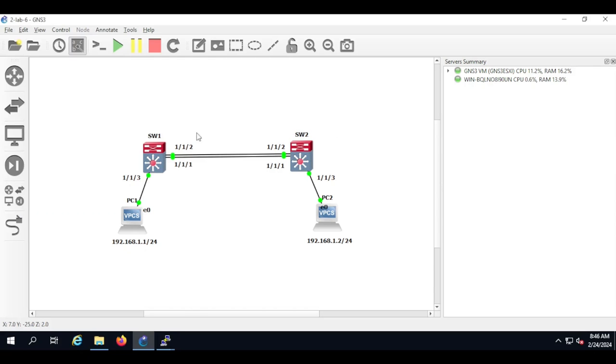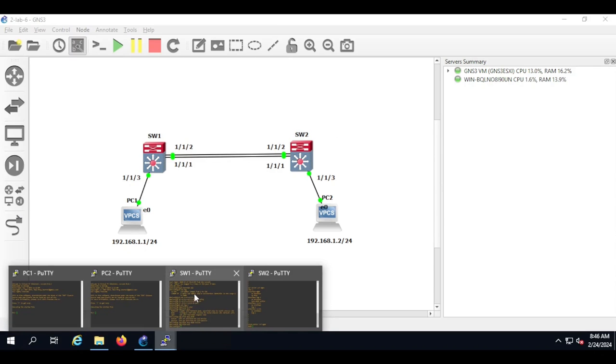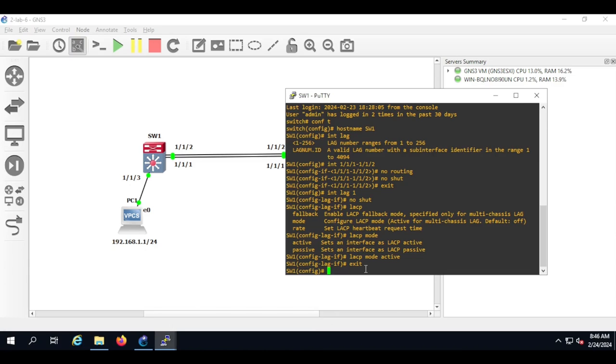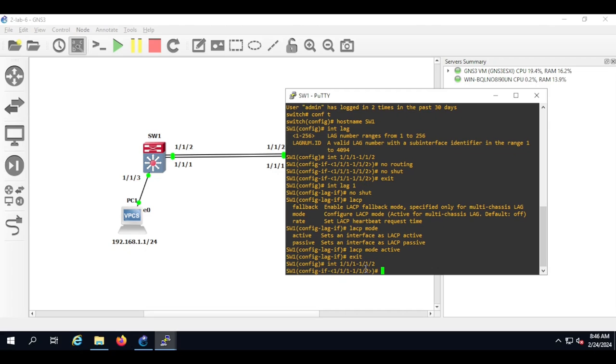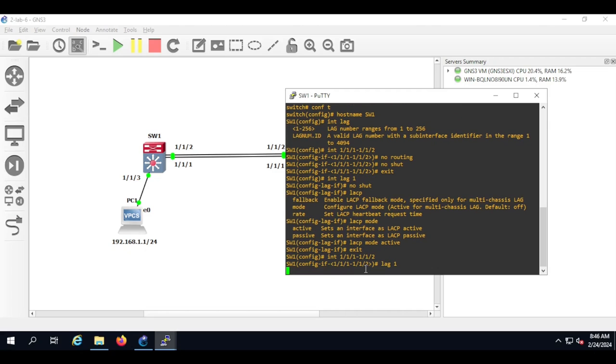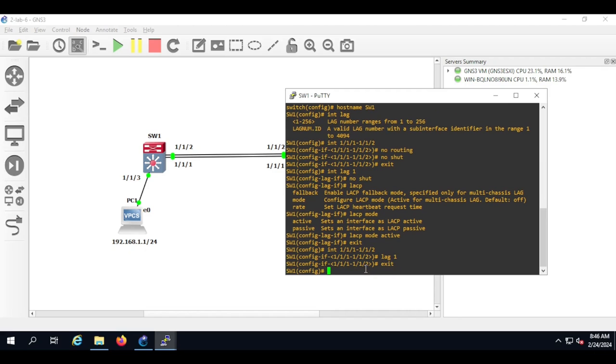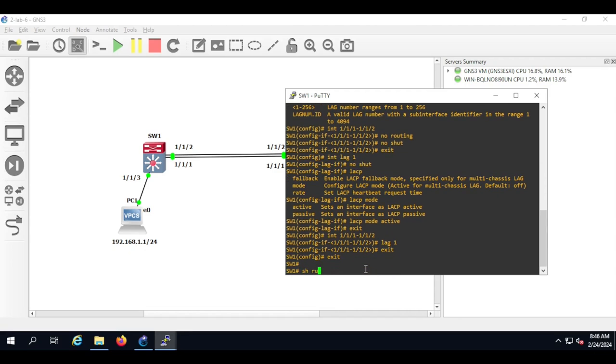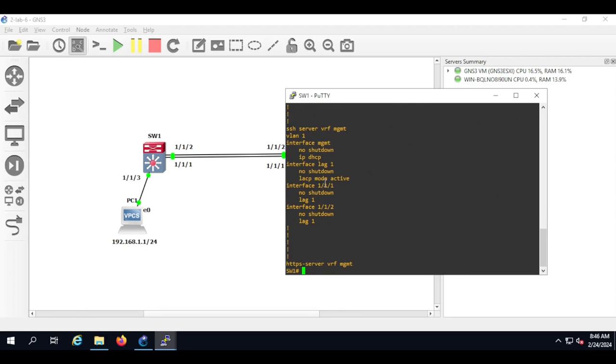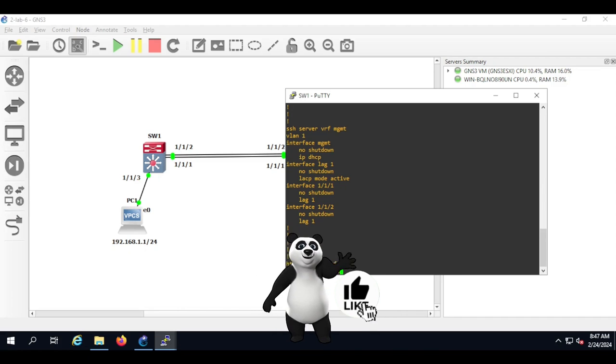Similarly, in switch 1, I have to make them part of lag 1 also. Let me check the configuration in switch 1 also. Lag 1 is created, it is up. LACP mode active, so 1/1/1 and 2 they are part of lag 1. Let me check the show interface lag 1.